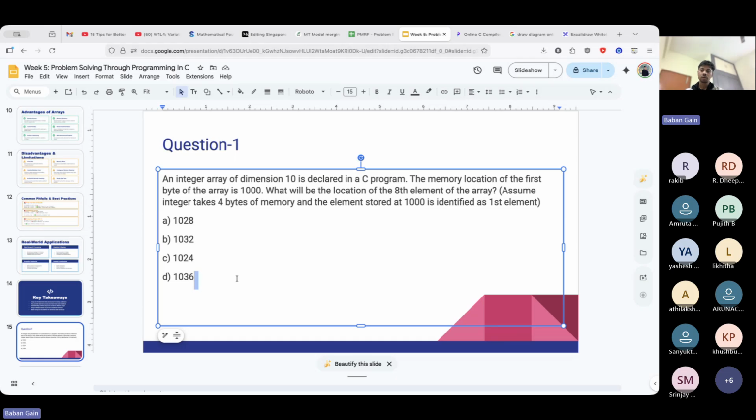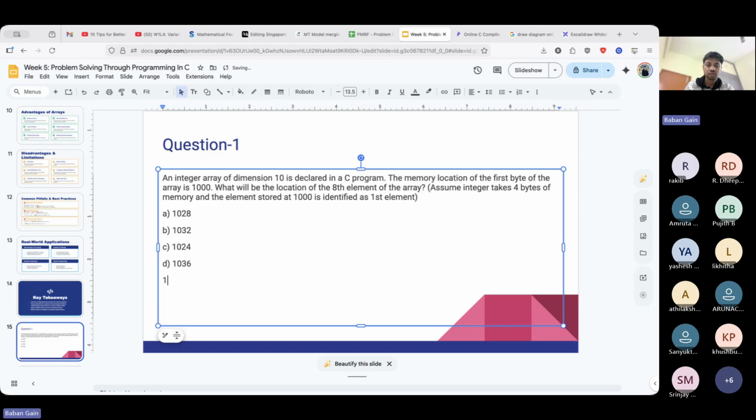Okay, so basically what will happen is that the first element is at 1000, the second is at 1004, the third is at 1008, the fourth is at 1012, the fifth is at 1016, the sixth element is at 1020, the seventh element is at 1024, and the eighth element is at 1028.